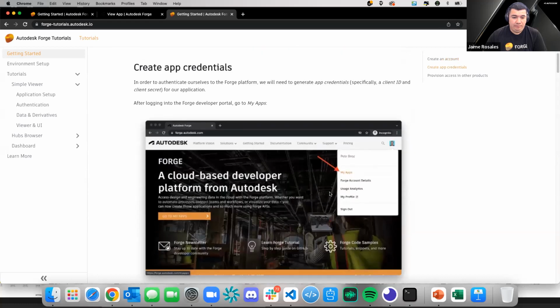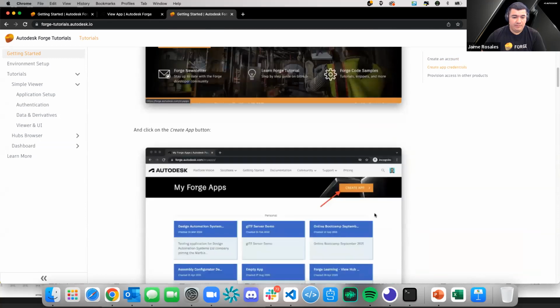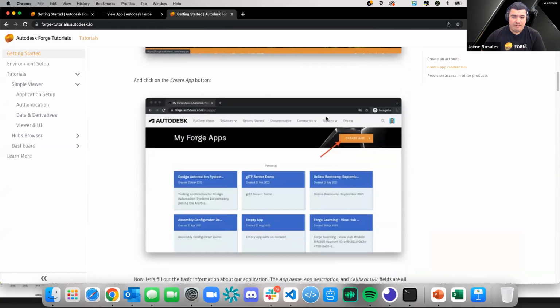This will bring you up to a sign-in screen where you're gonna be using your Autodesk ID in order to create your account itself, to later on head over to apps, and I'll do that in a second. I'm just gonna go through this really quickly. Then we're gonna do the create an app button. So we're gonna create an app.